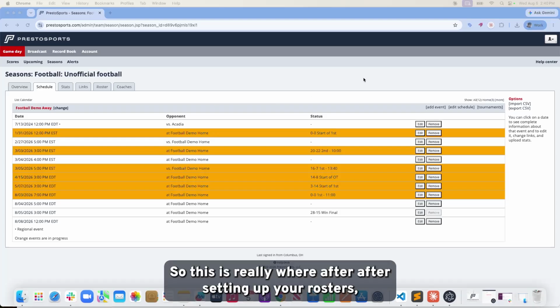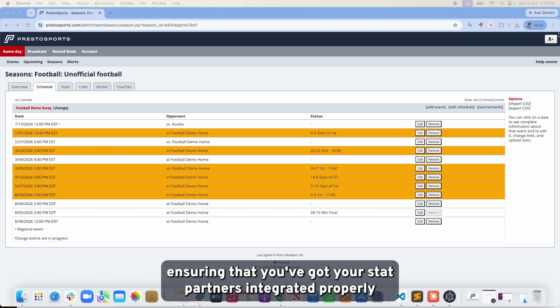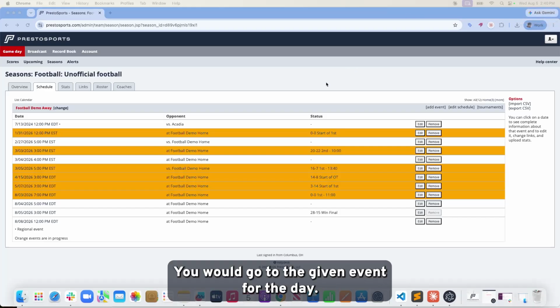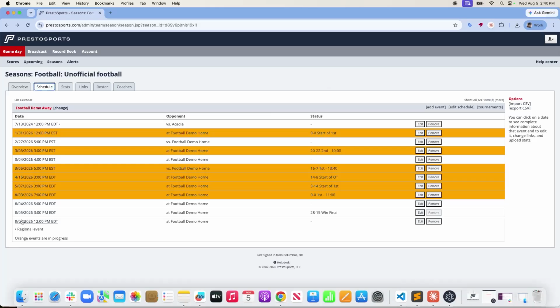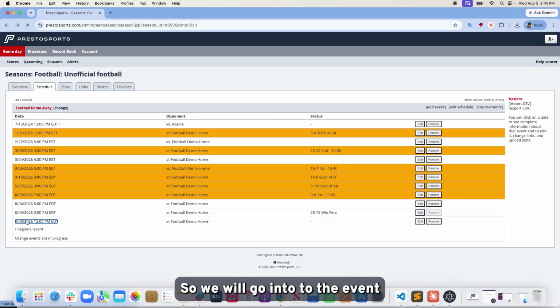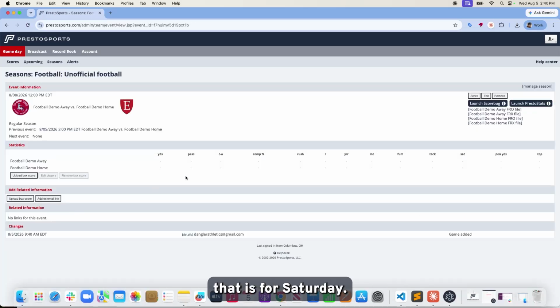Okay, so this is really where, after setting up your rosters and ensuring that you've got your stat partners integrated properly, on game day in the press box, this is likely going to be your main target. You would go to the given event for the day. We will say that today is 8/5, but I finalized this event this afternoon. So we will go into the event that is for Saturday.